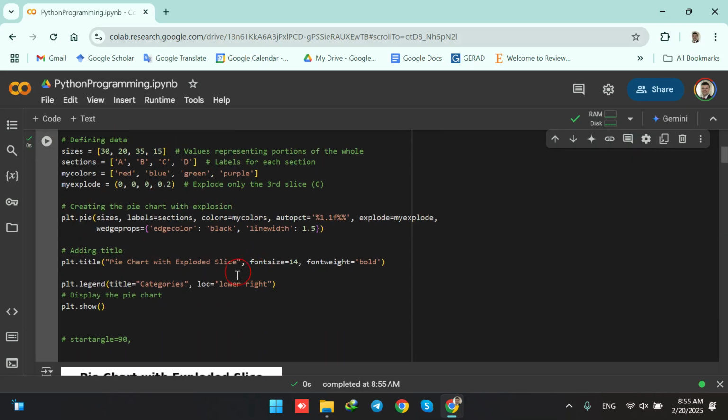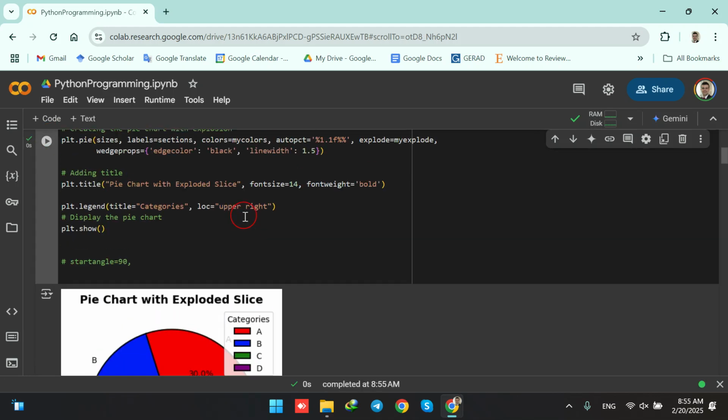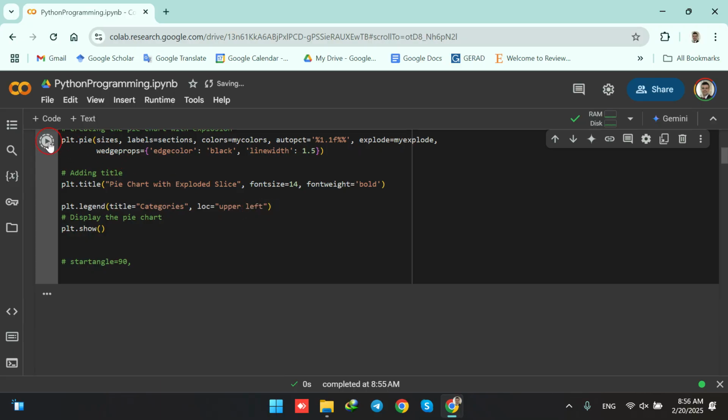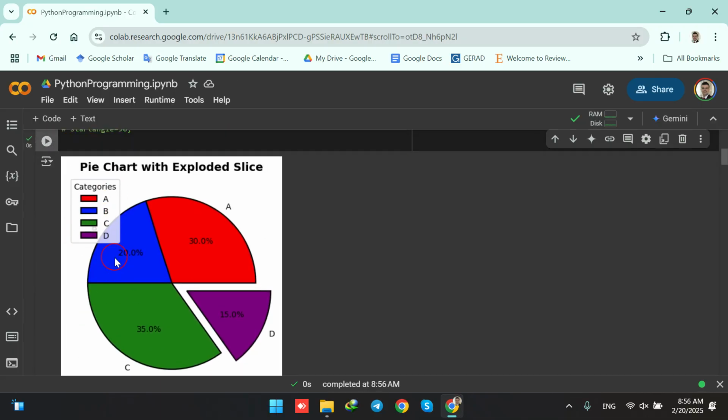So this is lower right. We can have upper right. We can have it to the upper right and also upper left. So this is how we can position our legend.